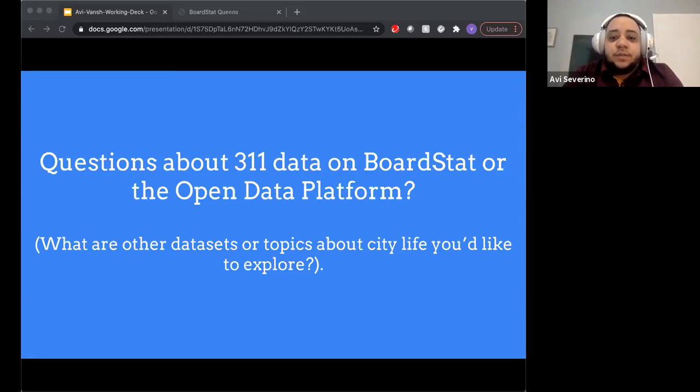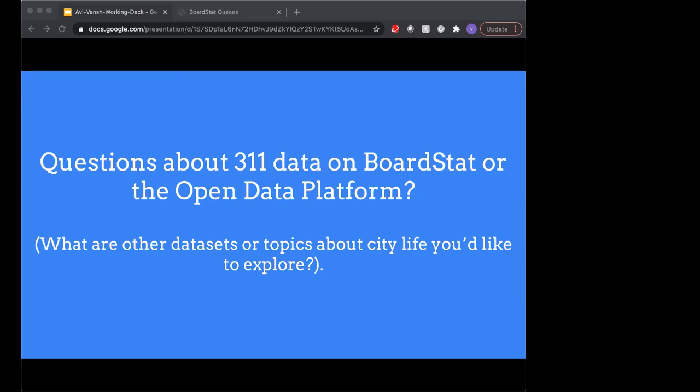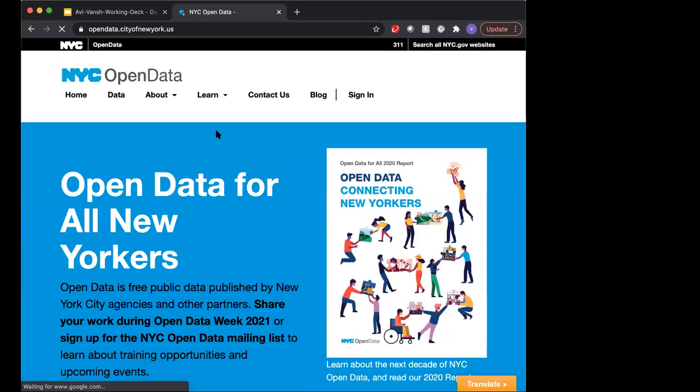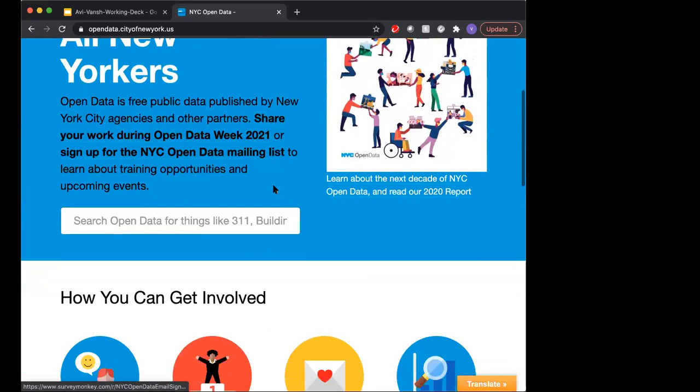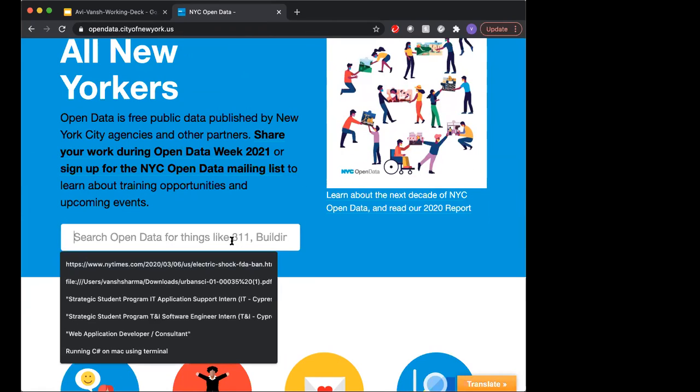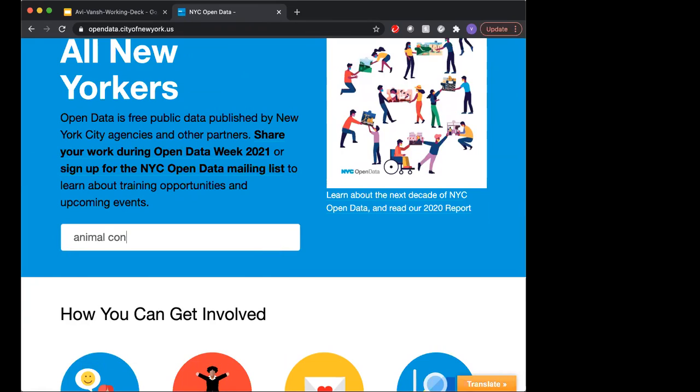Okay. Yeah, so here's the link for the NYC Open Data. It's the first link. You click on it, and this is the landing page. For the search, we have a question. Does Department of Animal Control have data for separate animals called into 311? Yeah, let's check it out. We say animal control, right? Yeah. All right, let's just put it in and see.